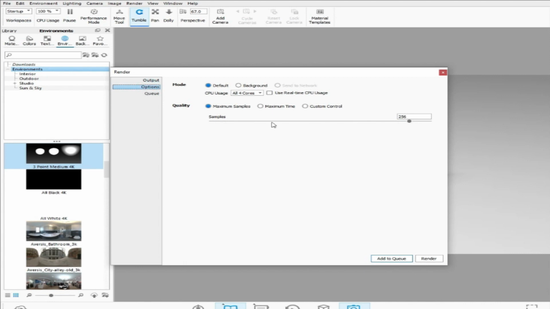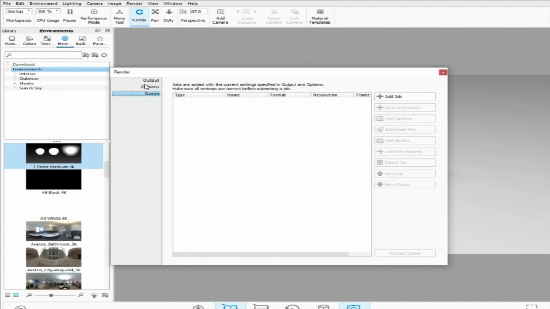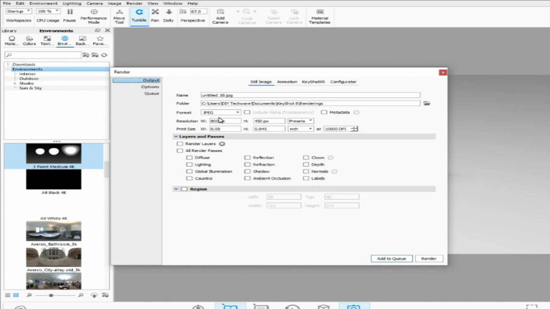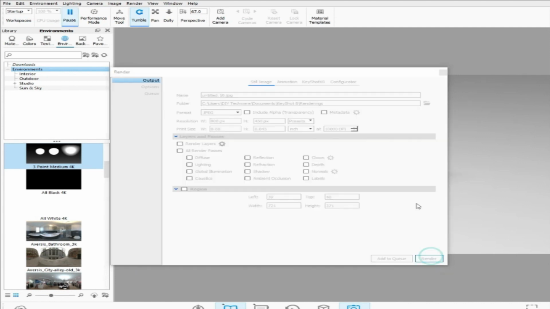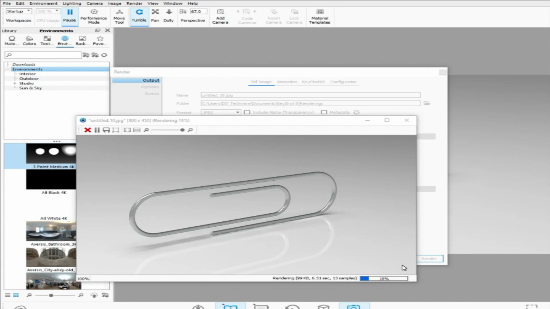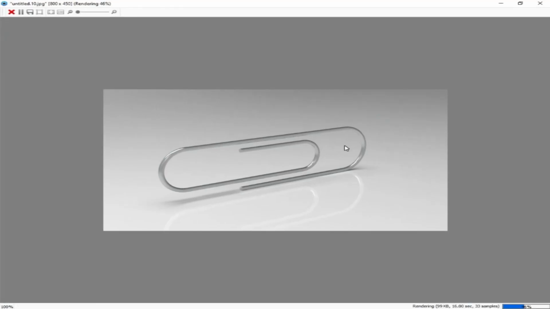And I'm using 64 samples for this rendering, and I'm using all 4 cores for rendering. And now I'll apply render. I think these all are fine. Just apply render. It will take some time for rendering, and we are almost ready for this rendering. And now we are done with this rendering.